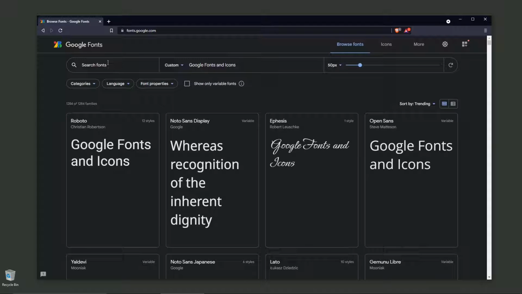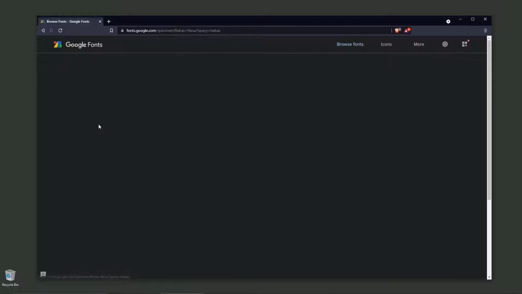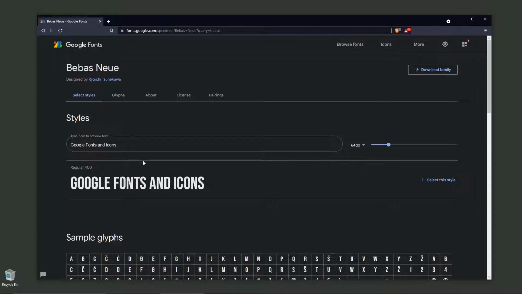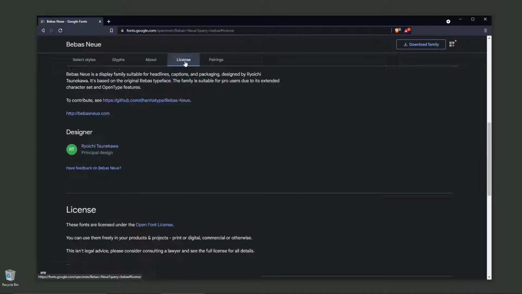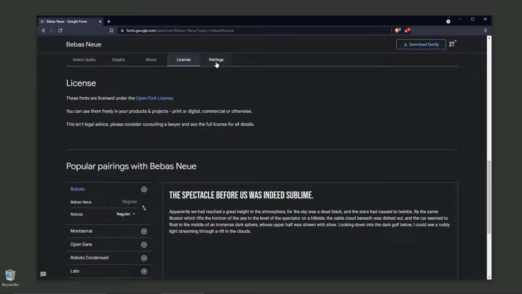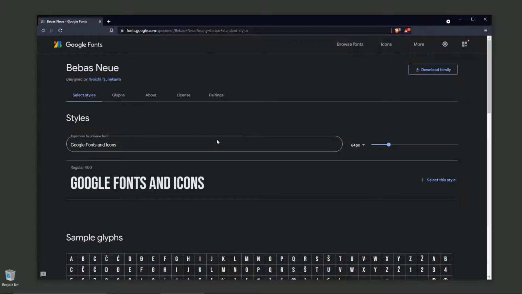Now, if you're looking for something in particular, you can also type what you're looking for. For example, this one here also, it's really interesting, open source. And again, I can click here to download, check all the information about this. Also the official website, designer, license, and pairings again. And then I can make some testing and so on.